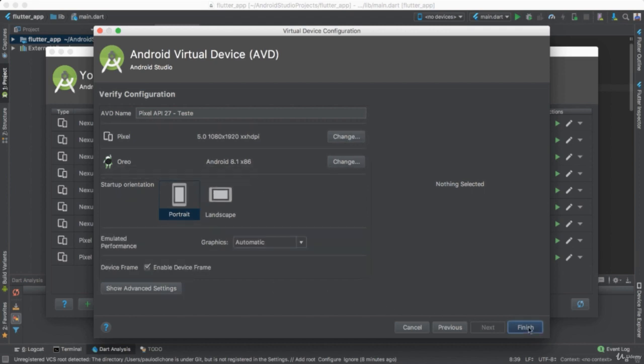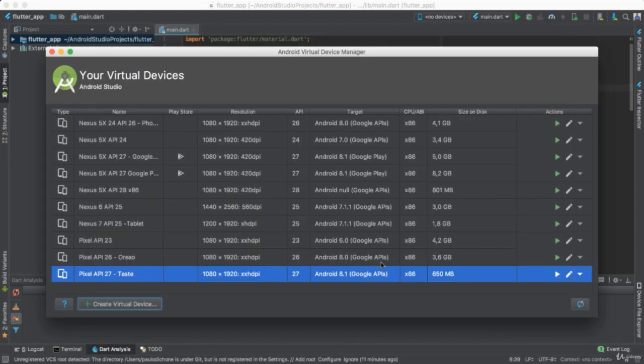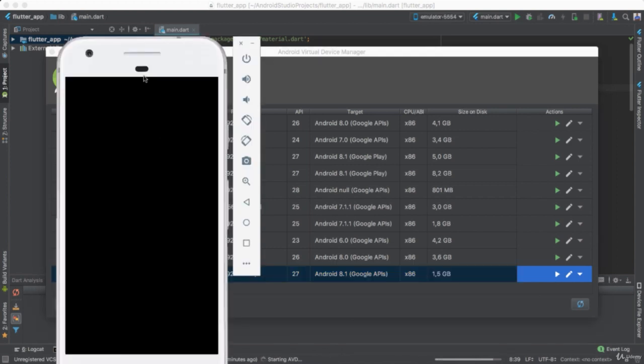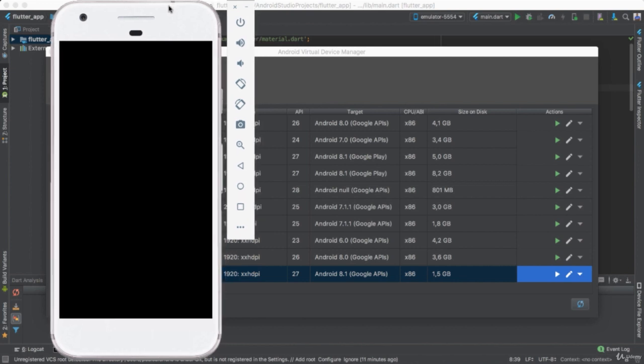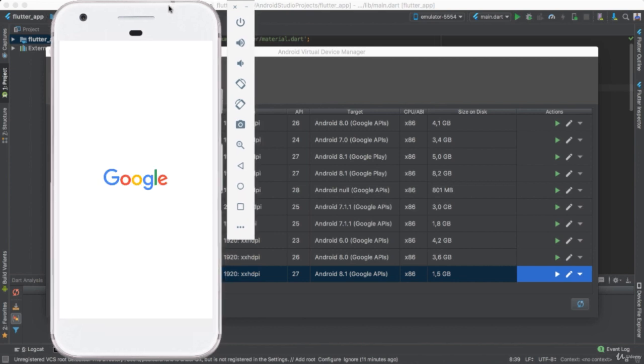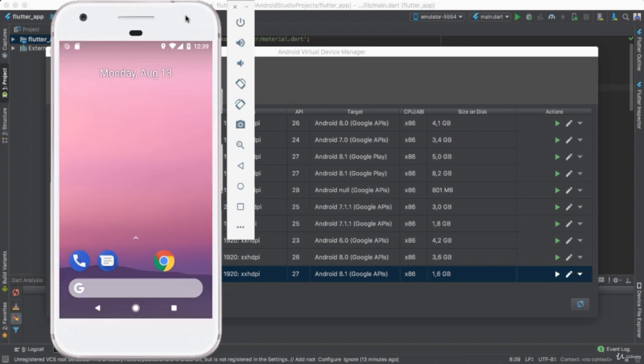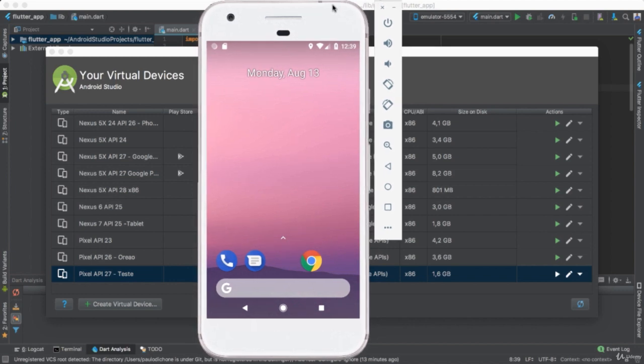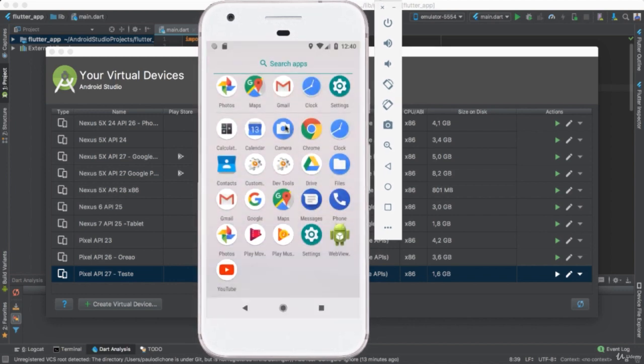The moment we say finish, it will take a few seconds, and we'll notice that it's already done. There it is. And we can click on this play button here, which will go ahead and launch this AVD. Again, it all depends on how fast your computer is. Oh my goodness, my computer is really fast. There we go. It created our AVD. And now it's starting itself, and voila, we have our Android emulator ready to go.